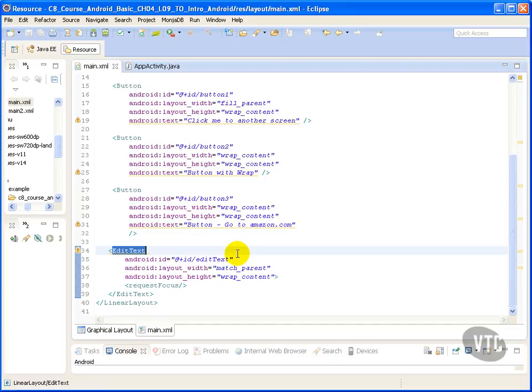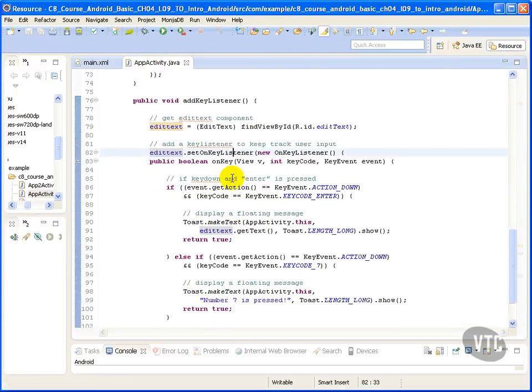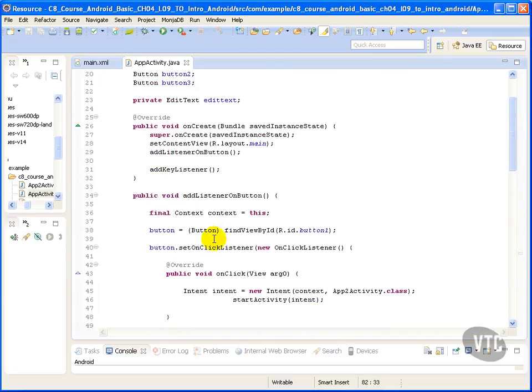So here we see the EditText, which is a thin veneer over TextView that configures itself to be editable. I also have this request focus tag, which tries to give focus to a specific view or to one of its descendants and give it hints about the direction and a specific rectangle that the focus is coming from. Now let's take a look at our activity.